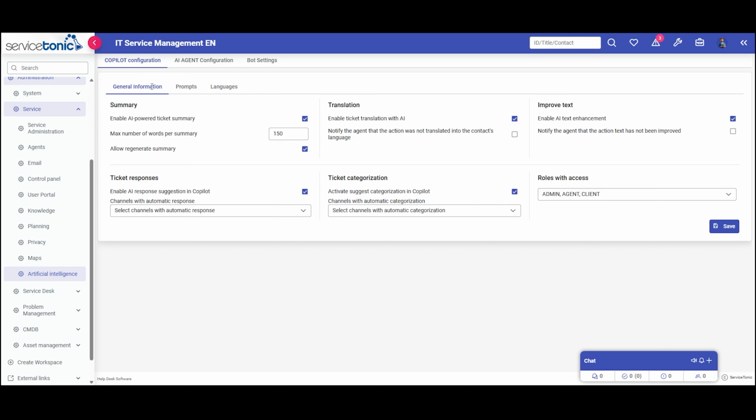Inside General Configuration, we have the Summary, which, when we enable AI-powered ticket summary, uses AI to automatically generate concise summaries of support tickets or customer issues. We can also define a maximum number of words per summary, in this case 150. We can also allow a regeneration of the summary, where users can ask AI to create a new version of the summary.